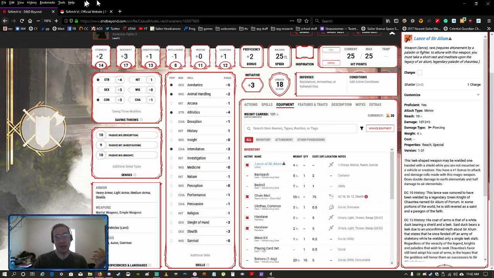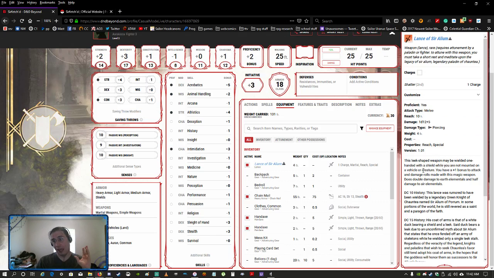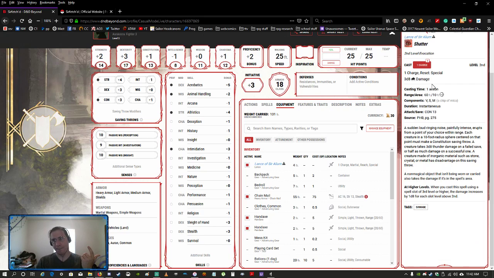And aside from that, because it's a magical weapon, and because it is specifically for Sirfetch'd, I wanted to do something that mirrored the upcoming move of Sirfetch'd, named Meteor Assault. Now, Meteor Assault is kind of like a Hyper Beam style move, or a Giga Impact style move, in which you attack and then have to rest for a bit, or charge and then attack. Those kinds of moves in Pokemon are usually pretty powerful. Now, some of the higher level spells that involve thunder are either not exclusively thunder damage, or they are just way too OP for a magical weapon of this level. So what I did instead was I gave it a single charge of Shatter.